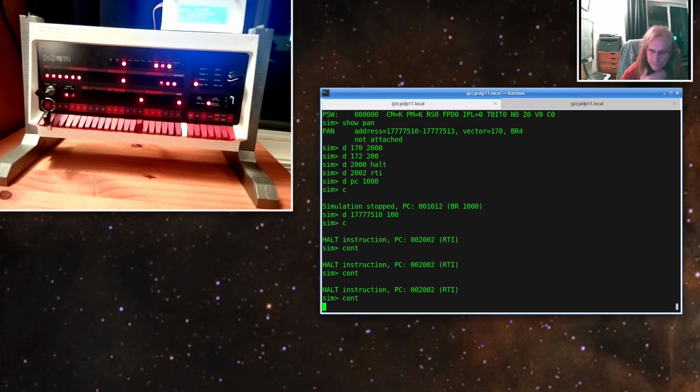Anytime that a switch changes, it goes ahead and detects that, and vectors through 170. 170 goes to 2000. And 2000 is where it executes the halt instruction. So interrupts are working fine. So this is all great at the bare metal level. Let's take a look at it under RSX.